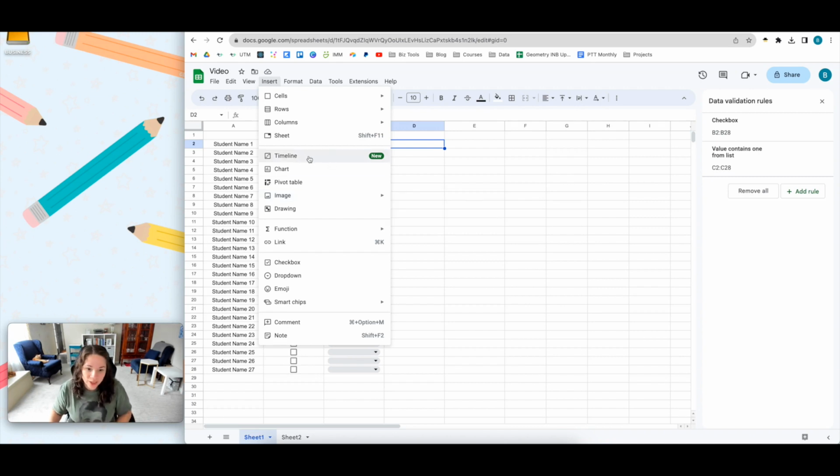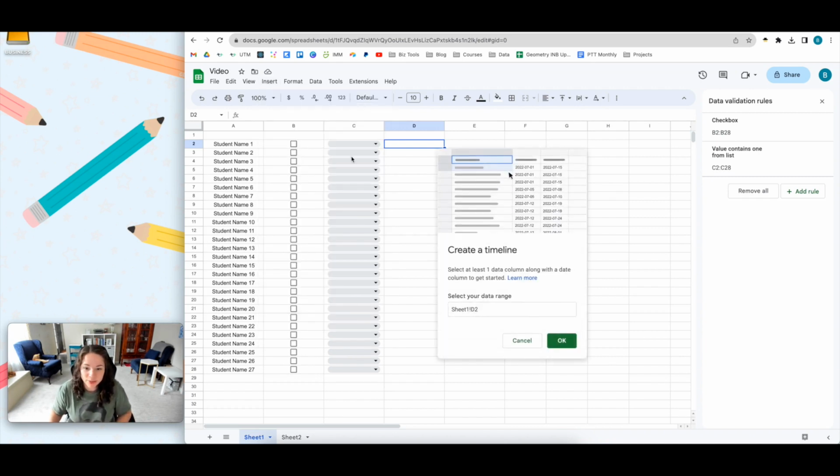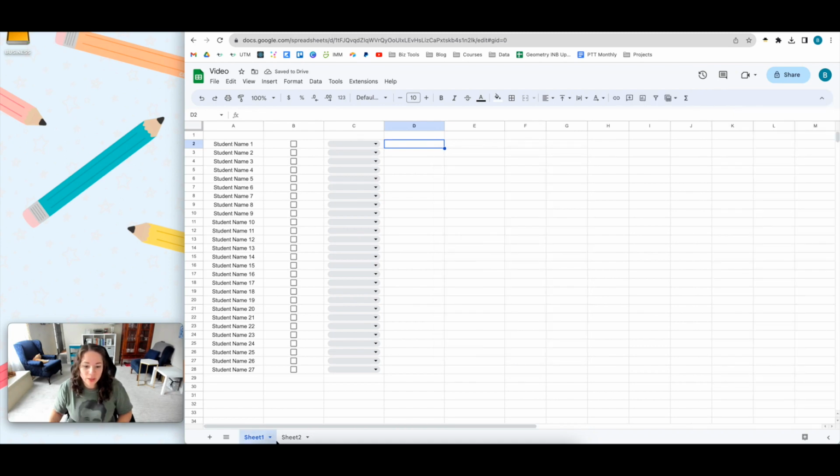And this feature I've not played with. You can see it says that it is new, but there's also a timeline option. That's really cool. If you love the way that you have a certain sheet set up, you can duplicate it and then have it over again.